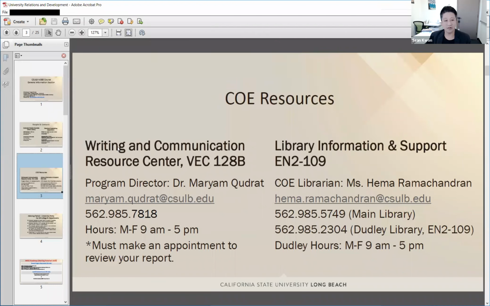Here are the COE, College of Engineering, resources, especially library information. You can refer to this, but the best way is to search in Google with CSULB library. I will also explain how to search for an appropriate contact point or to get precise information depending on your issues.